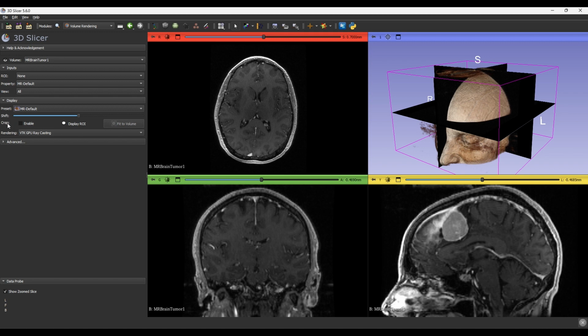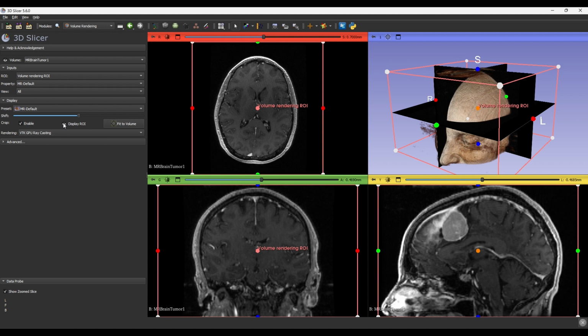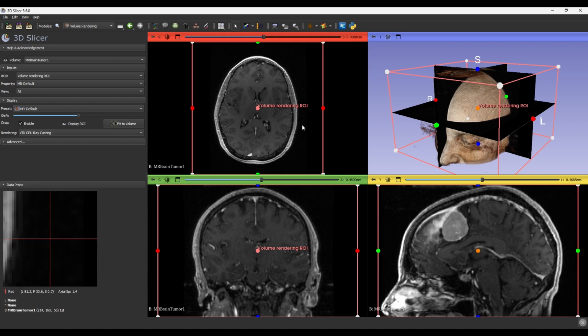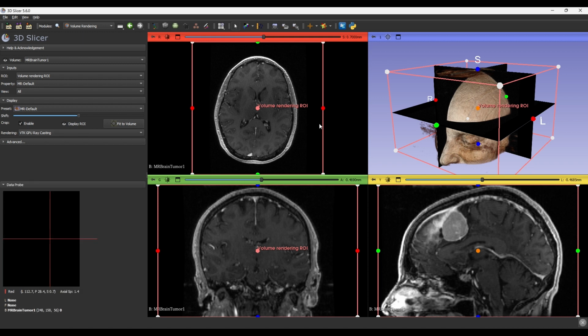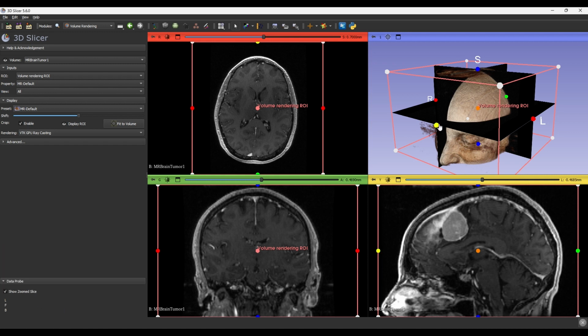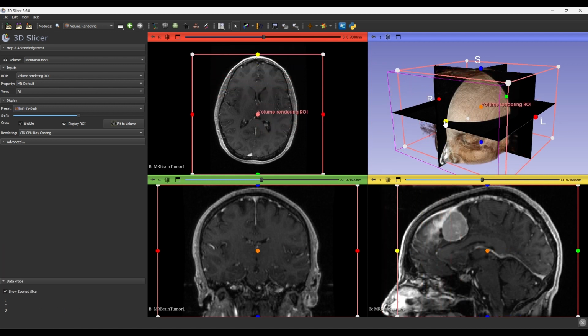Crop functionalities are useful to define crop planes and obtain internal views. Please, enable crop and display ROI to visualize the voxel ROI. Cropping planes can be modified in both 2D and 3D views. Now, change the sagittal crop plane to visualize the tumor.